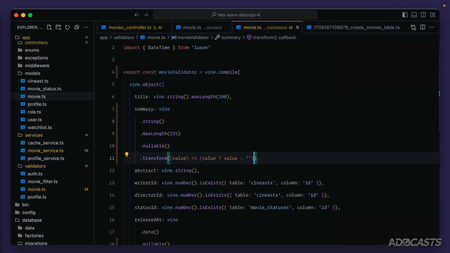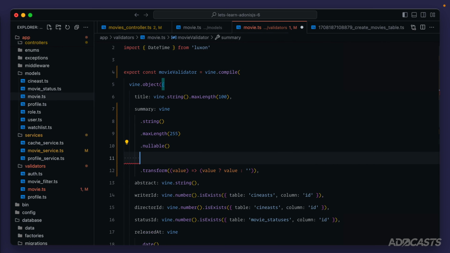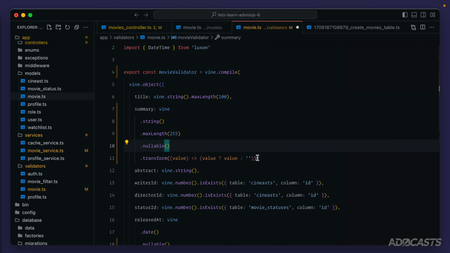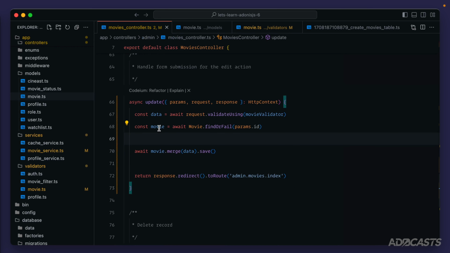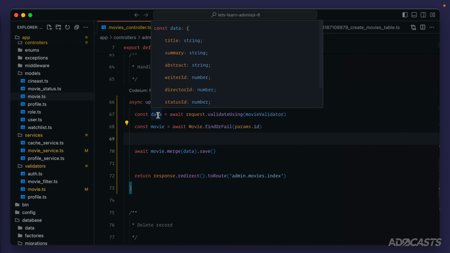Of course, similar to how we did with our exists and unique, you could also create your own VineJS rule called something like maybe defaultTo that does this check automatically, and then you could just provide in the default value. We only have a few isolated instances where we're going to actually want this, so we'll just leave this as is here. With that applied, our movies controller should be happy because we're now normalizing the returned data to a string. So if it's nullable, we're normalizing it to an empty string for our summary, which will then merge into our data now.